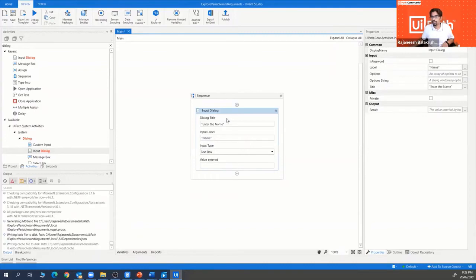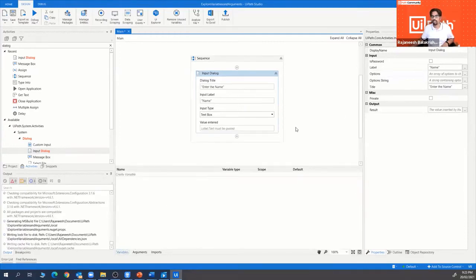See, I'm getting an input in a dialog box, and I want to save it somewhere. That is where variables come into the picture. No matter whatever programming language or technology, variables and arguments play an important role in any programming, just to store the data and pass the data. Similarly, UiPath also needs variables and arguments. So let me create a variable.